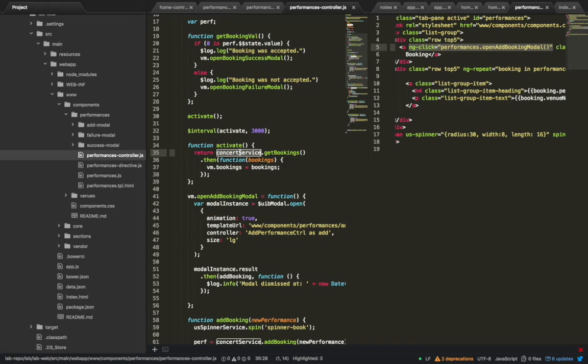Let's see what it does. This activate function is returning something. So you have the concert service, which is somewhere else in the app, right? It's a service. It's not a controller. It's somewhere else in the app that we want to talk to, and we want to get the list of bookings from this concert service. So we're going to run this function, concertService.getBookings, and then once that's finished, once we get a response from the concert service, I want to do something else.